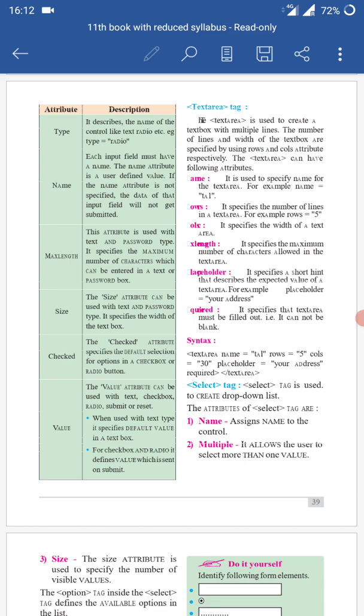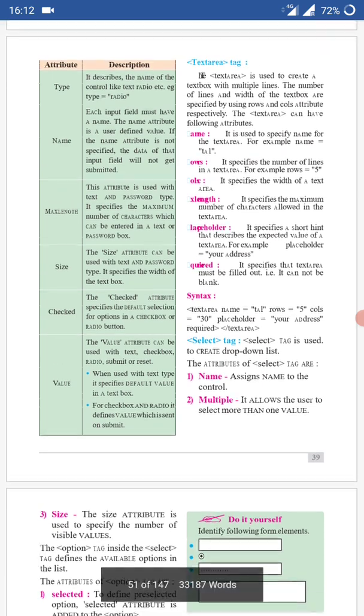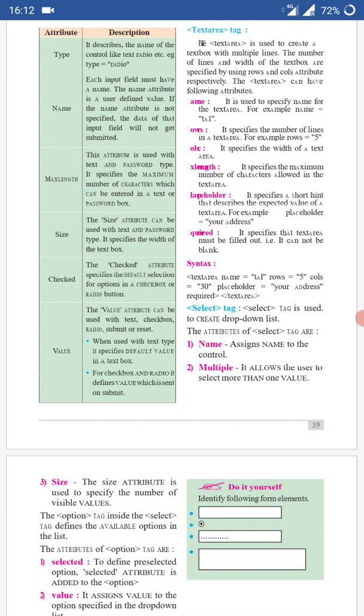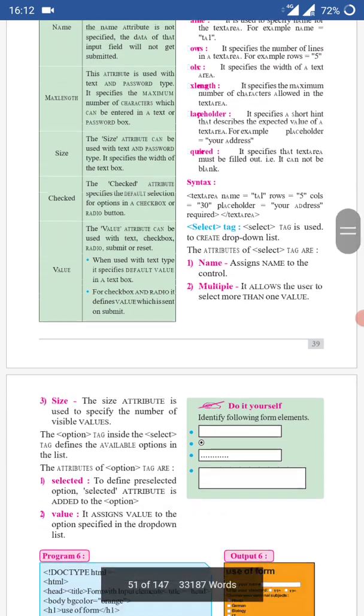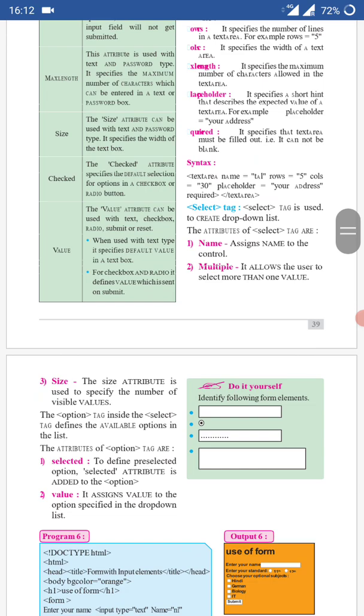For example, if you want to create a drop down list and you want to select multiple values from that list, in that case you have to make use of the multiple attribute. Next attribute is the size attribute. The size attribute is used to specify the number of visible values. Whatever number of values you want to display, you have to mention that inside the size attribute.